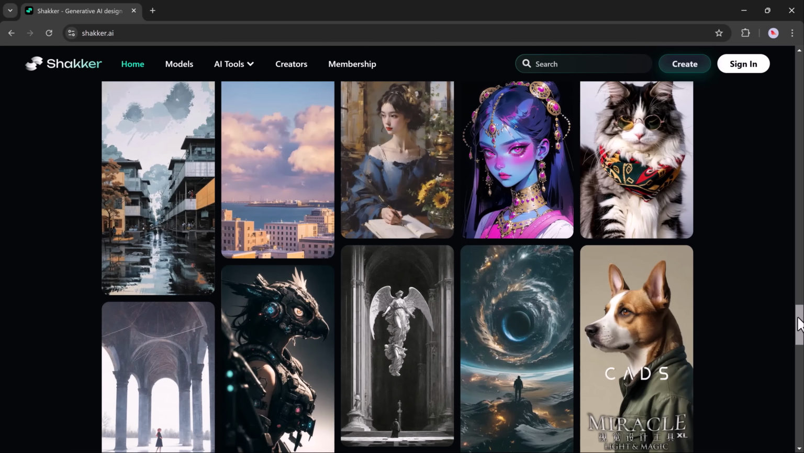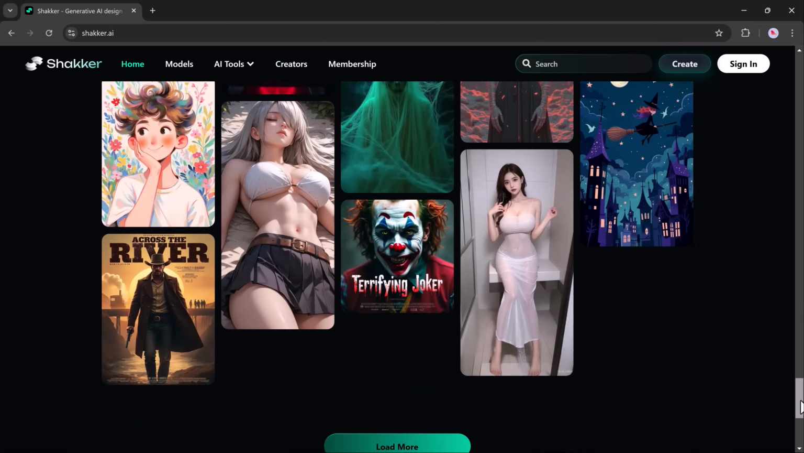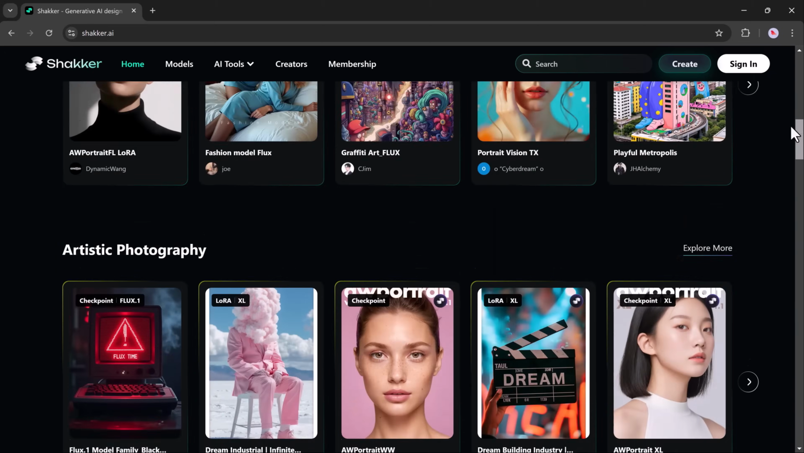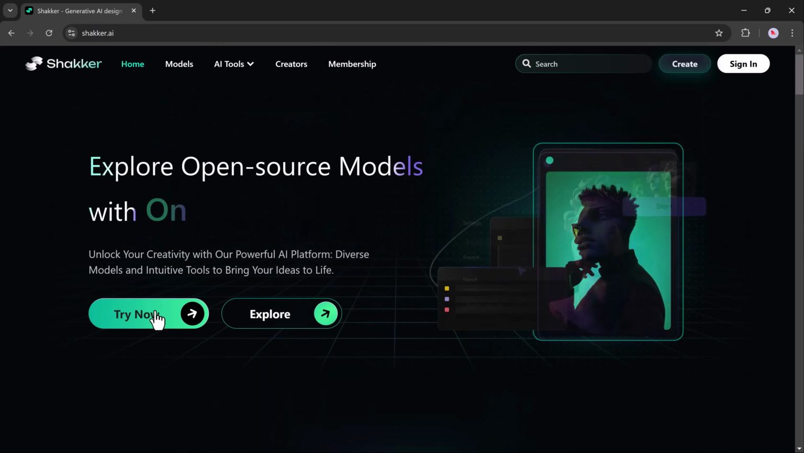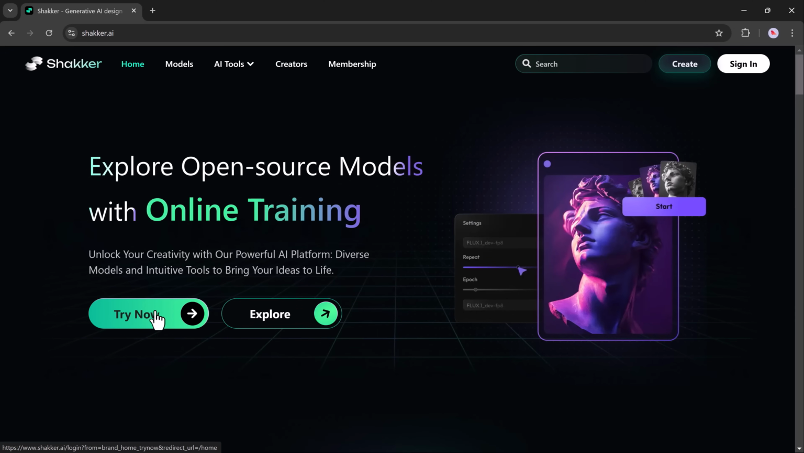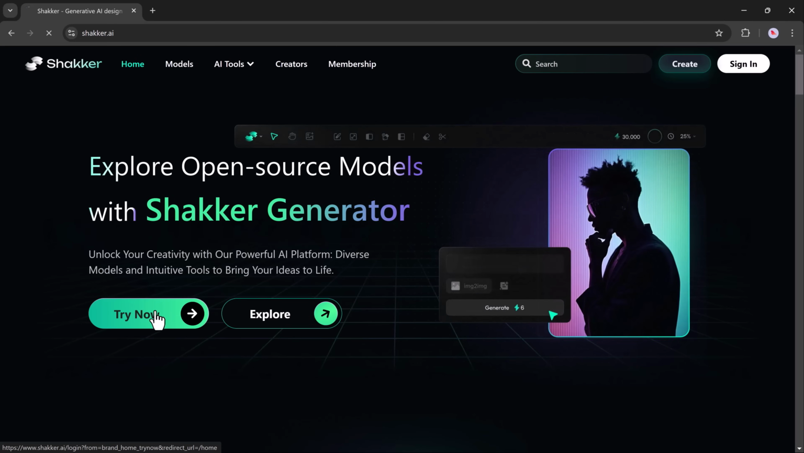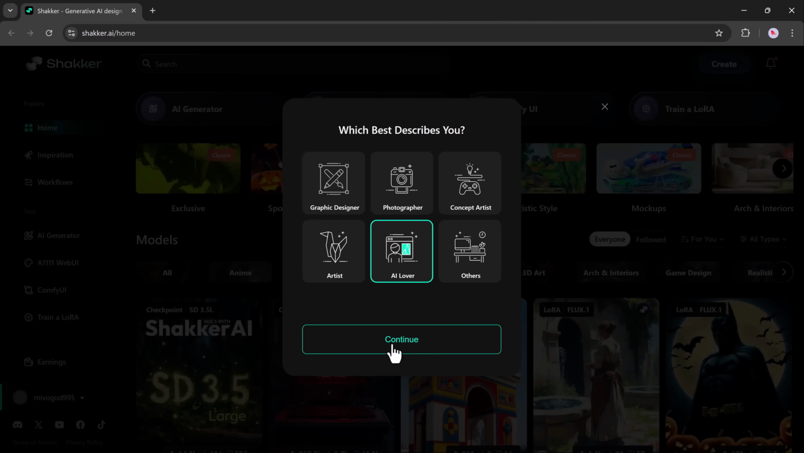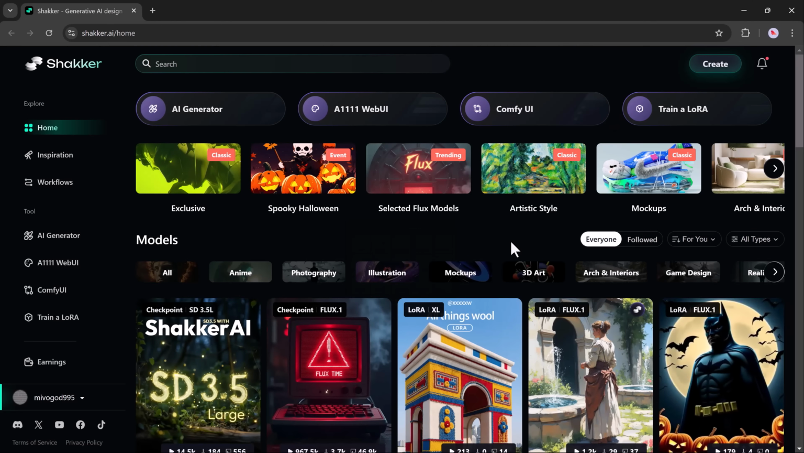Shakker.ai offers different membership plans, but the basic features are available for free. With the free membership, you'll get limited tokens. So if you're interested in exploring the best models, I recommend considering an upgrade. Plus, you can start using it for free, which makes it super accessible for beginners looking to explore AI art. To create a free account, click the Sign Up button. You can sign up with your Discord or Gmail account. Upon registration, you'll receive 400 free credits to generate images at no cost.